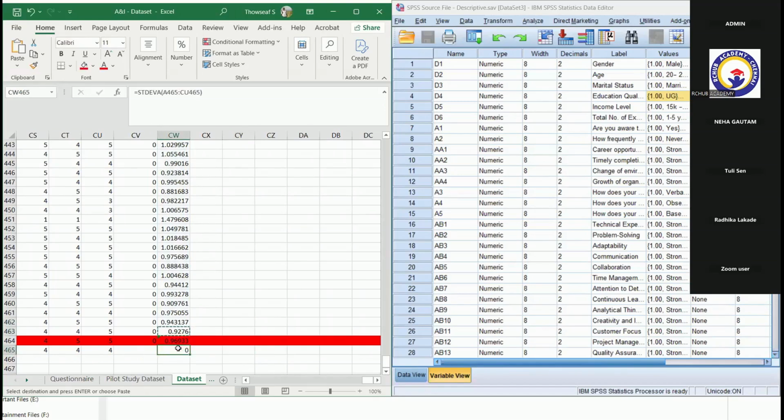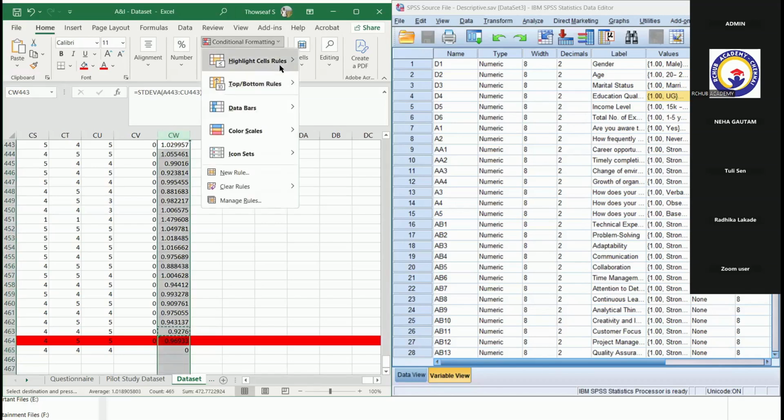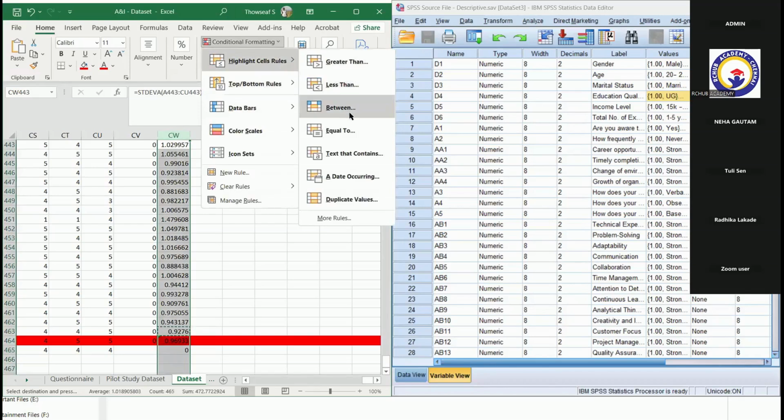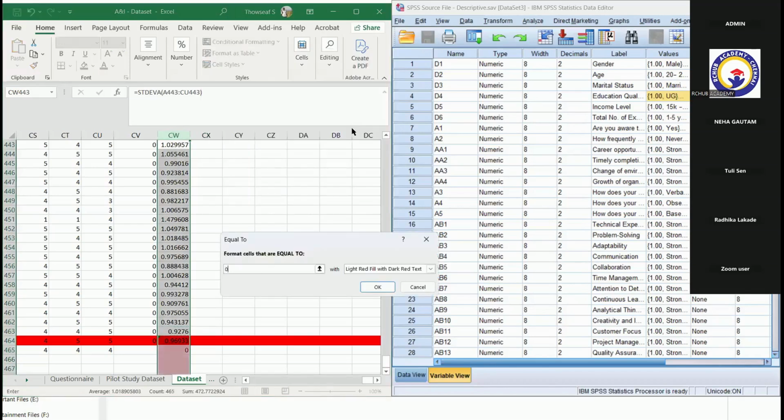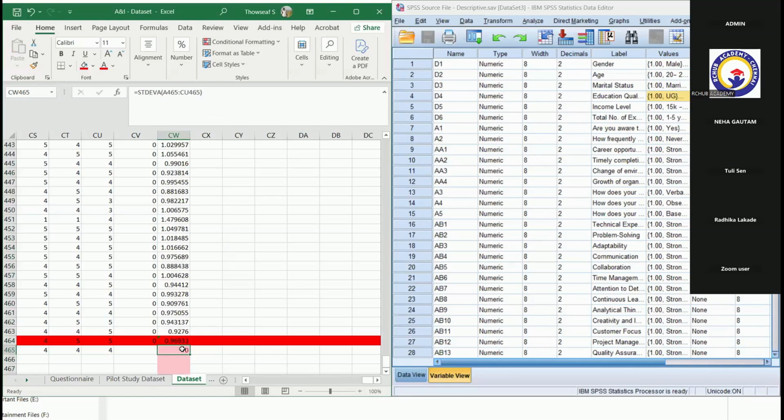You see, the standard deviation will be 0. In the highlighting option, you need to click on whether any cell is equal to 0. If it is equal to 0, then you have to remove that particular respondent. So this is the way to cleanse your data. You have to look at the standard deviation. If the standard deviation is 0, it means for all the Likert scale based questions, without even reading, he has simply put 4, 4, 4, 3, 3, 3, 5, 5, 5. So that kind of respondent has to be neglected.